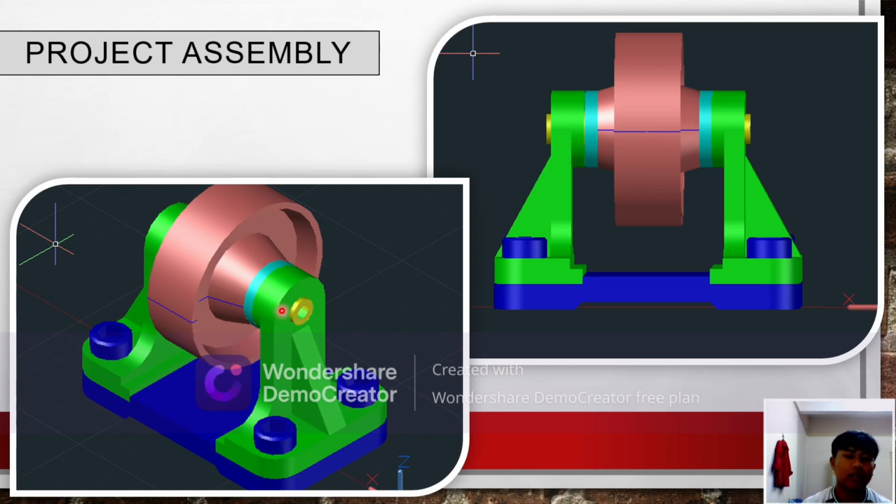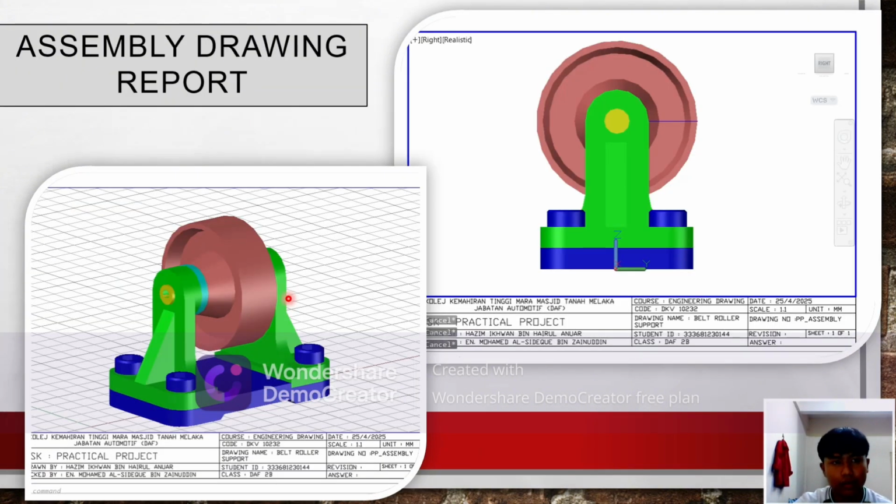Firstly is the base. Second, I arrange the bracket inside the slot, then add the screw Allen bolts. Next, put the bush inside this wheel. Next is the shaft. I put it inside of the wheel and the bracket. This is the assembly drawing report.